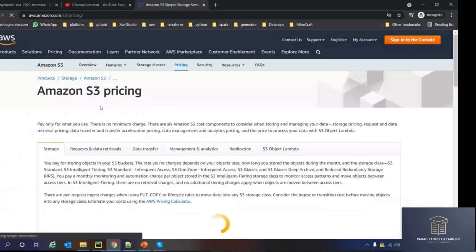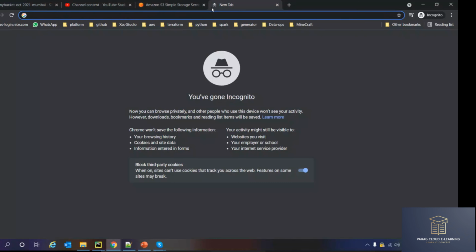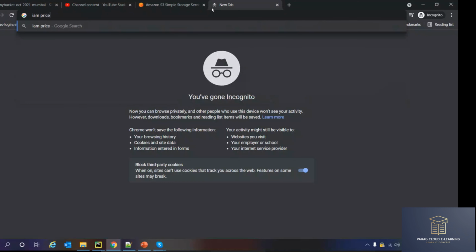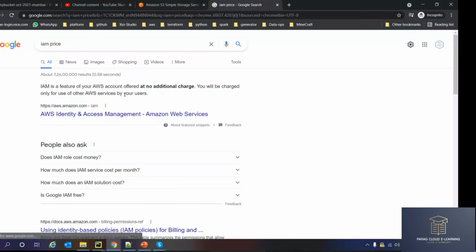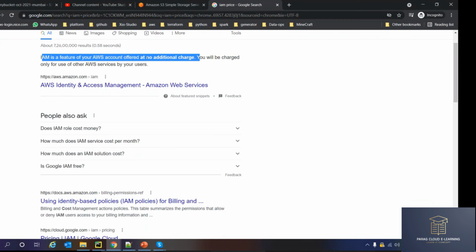Check the price of any AWS service. I'm not talking about S3. You just have to write the service name and price in Google. It will show you directly. So the IAM feature in AWS has no additional charges. IAM is free. I told you. You are just creating the users.